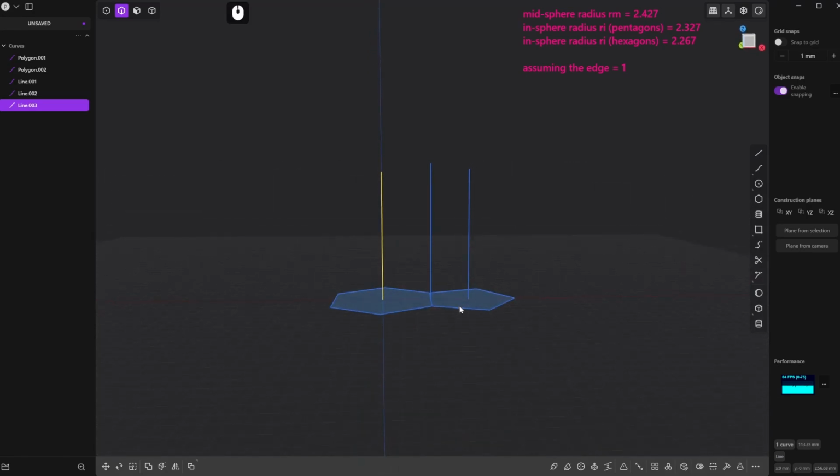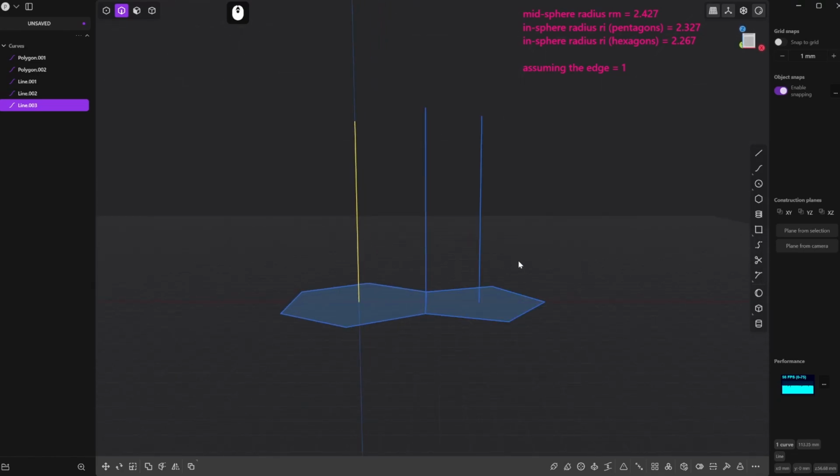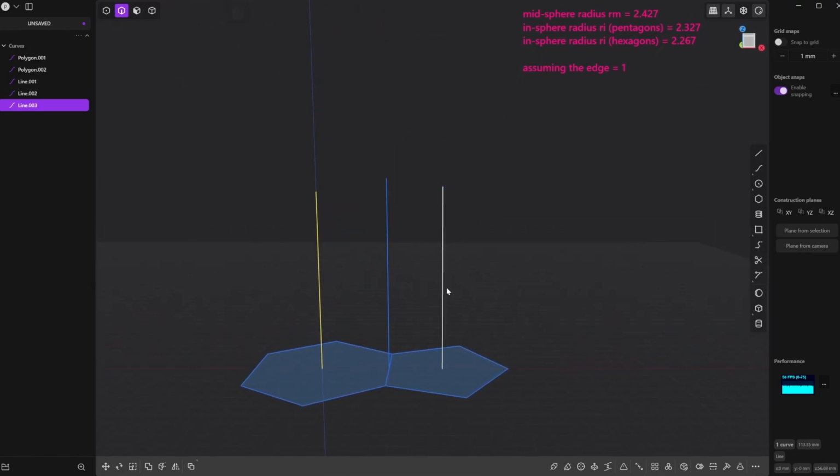and we have our first construction lines. So what are these construction lines? These are the radiuses, and all of them, as you might have already figured out, meet at the center of the sphere.